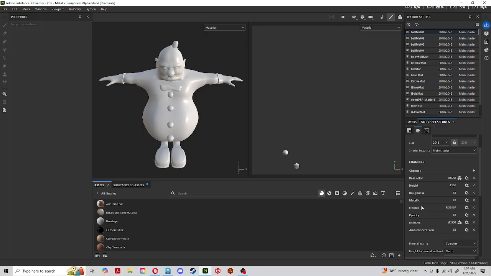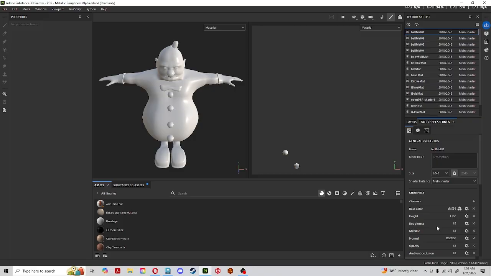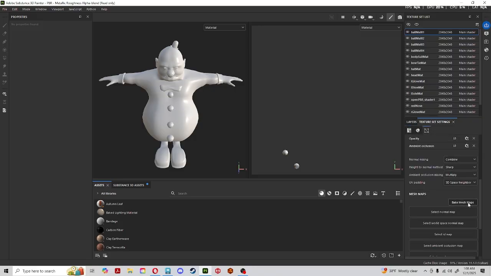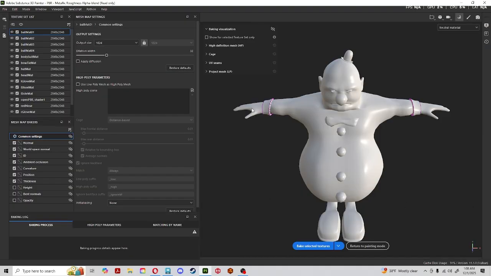Base color, height, roughness, metallic, the normal map, which we can add the high poly to, or just use the low poly, and all these other ones like emissive and that kind of stuff. So I'm probably not going to need emissive for this guy, so I'm going to turn that off, and yeah, that's pretty much it. So we're going to go over here to where it says bake mesh maps. Click on that, and I'm going to go to output size, change that to 2K.